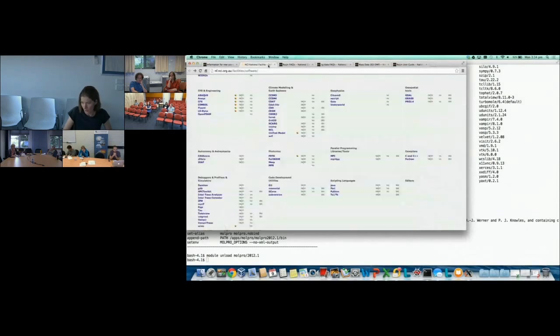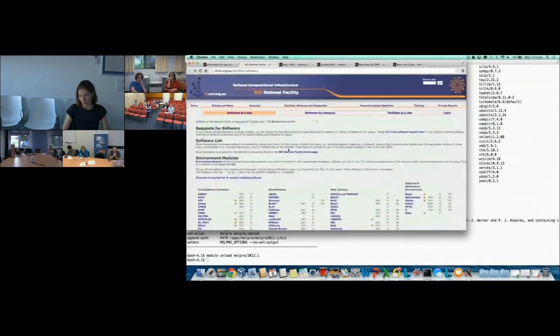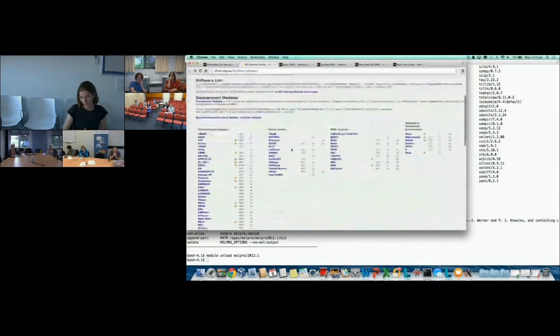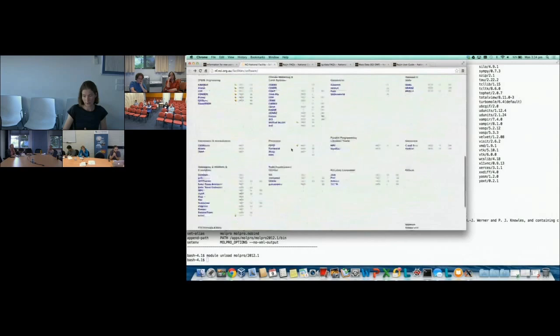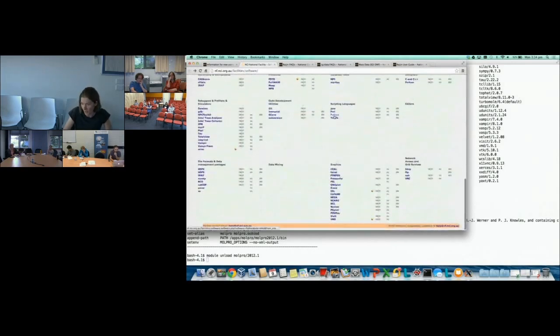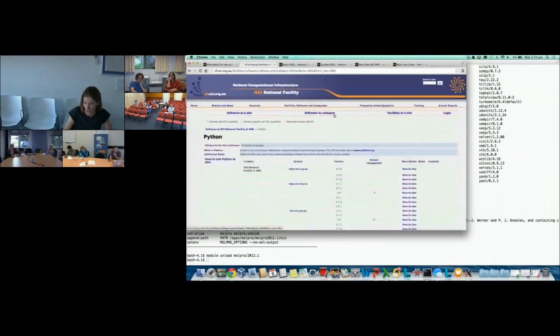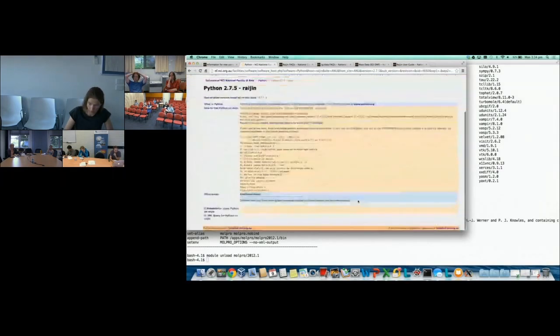Where are you? Okay, there's this page on the NCI website that lists all the software available on all their supercomputers. For example, if I want more information on Python, I can go over here and click on it, and here it gives me information on how to load Python, but also how to actually install extra libraries.